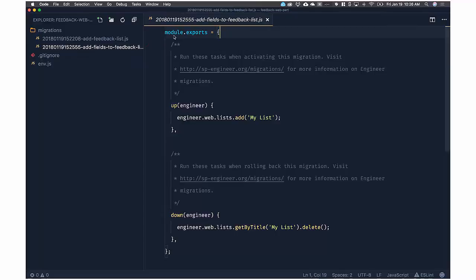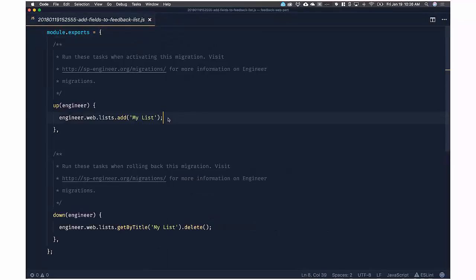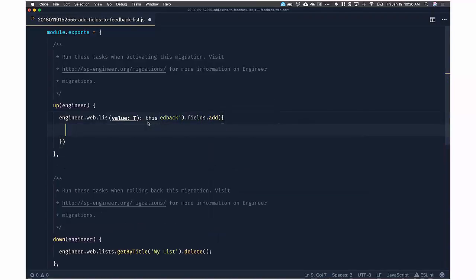You'll notice it created this second file that we're now going to edit, but we're not going to do a list here. We're going to do something a little bit different. We're going to get that list that we created in the previous migration, and add a couple of fields to it. So let's delete this part of our up method, and let's say engineer.web.list.getByTitle, and then we're going to get the feedback list, and then say .fields.add. We're going to get the field collection, and add a new field to that list.